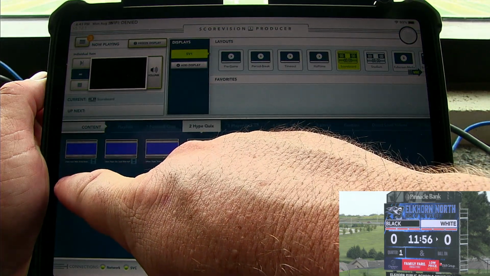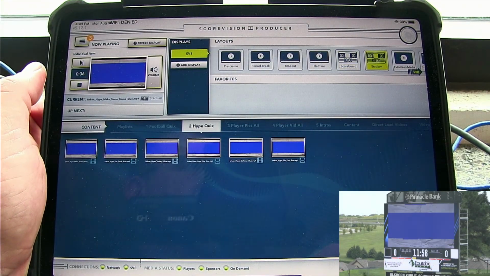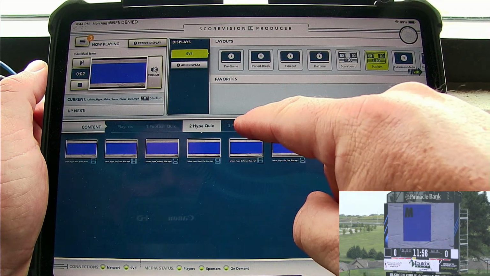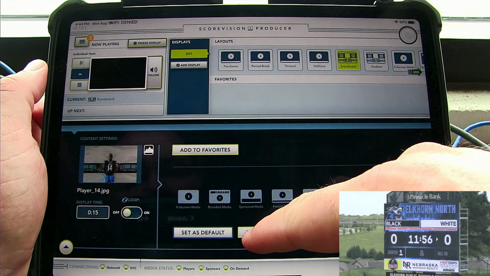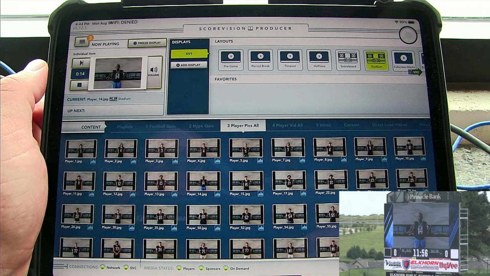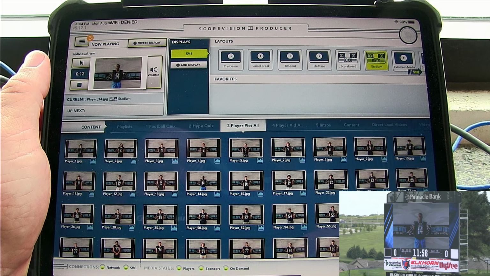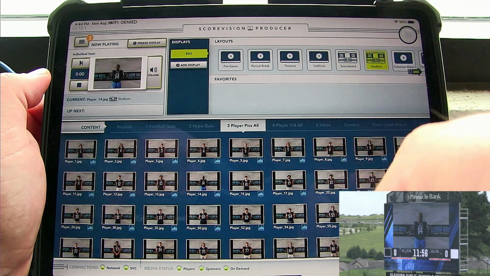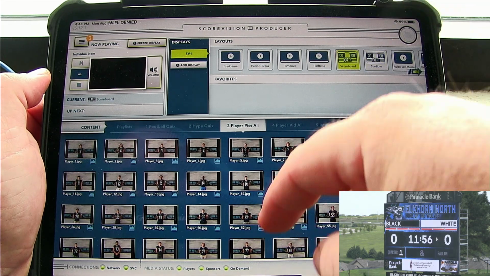Let's see what this one is. This is make some noise, and you can just play pretty much anything you want. Here's all of the players' picks, at least for Elkhorn North. I picked Elkhorn North because they have their videos and pictures done, and you can show that if number 14 made a great play, you can throw him up, and then you can just stop it. And again, if it stays on stadium mode, you can just switch it over to scoreboard mode.